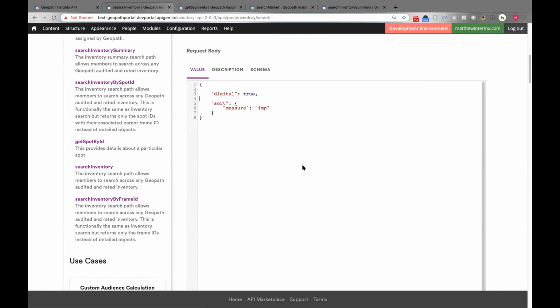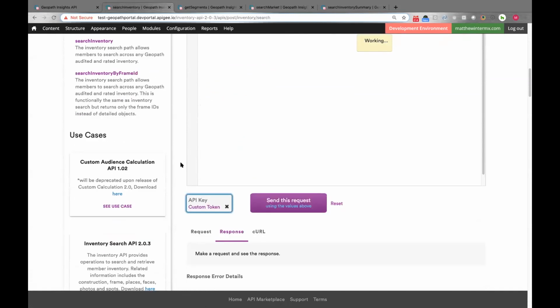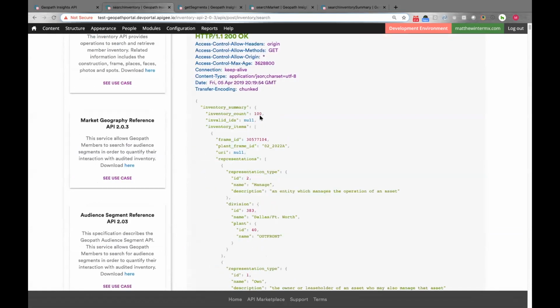And let's sort by our impressions measures. By default, this is a descending sort across all of the digital inventory. And so when I send this request, it's working, and it's returned then with the top 100 pieces of inventory.